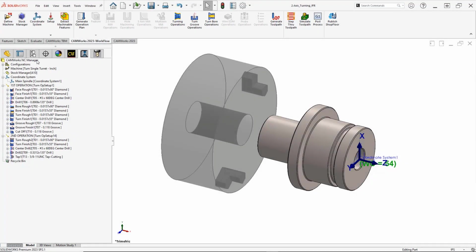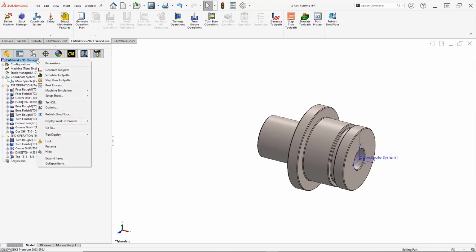The toolpath verification process is accomplished in two different ways. The first method is known as step-through toolpath. This function can be used to see all toolpaths from the top-level CAMNC manager, the individual turn setup, or each individual operation plan. For this video, I'd like to see all toolpaths for both turn setups or first and second operations. So it's a matter of right-clicking the top-level CAMNC manager, then left-click Step-Through Toolpath.